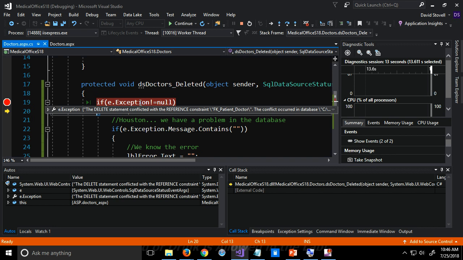And you can also hover over. So here we see, yes, I'm into my if because the exception isn't null, and it's even showing me here the actual error message coming from the database: The delete statement conflicted with the reference constraint FK_patient_doctor, right? Well, that's what I could use, okay?